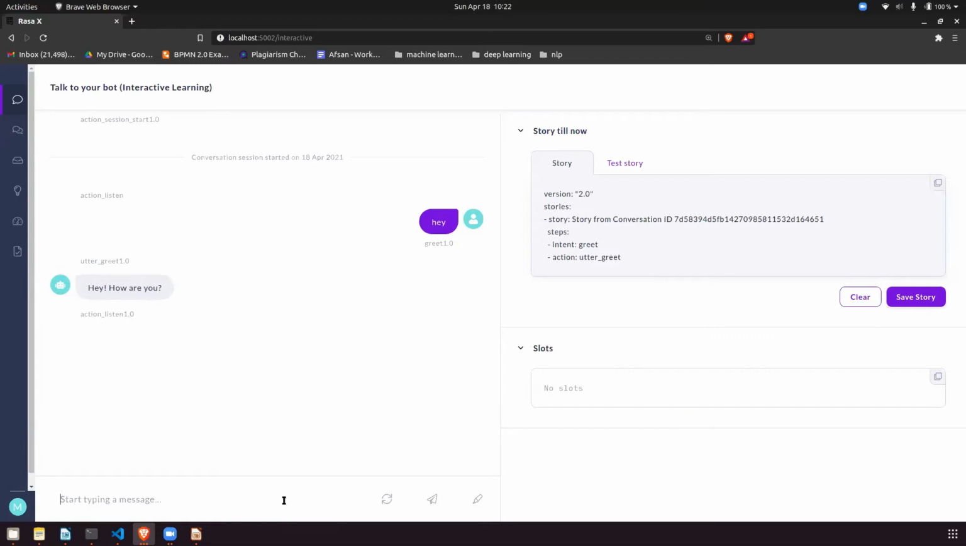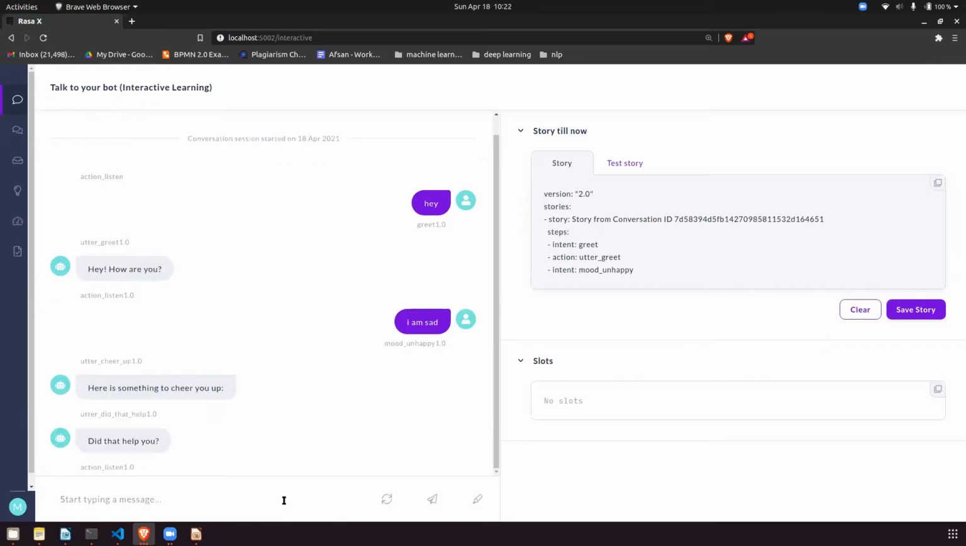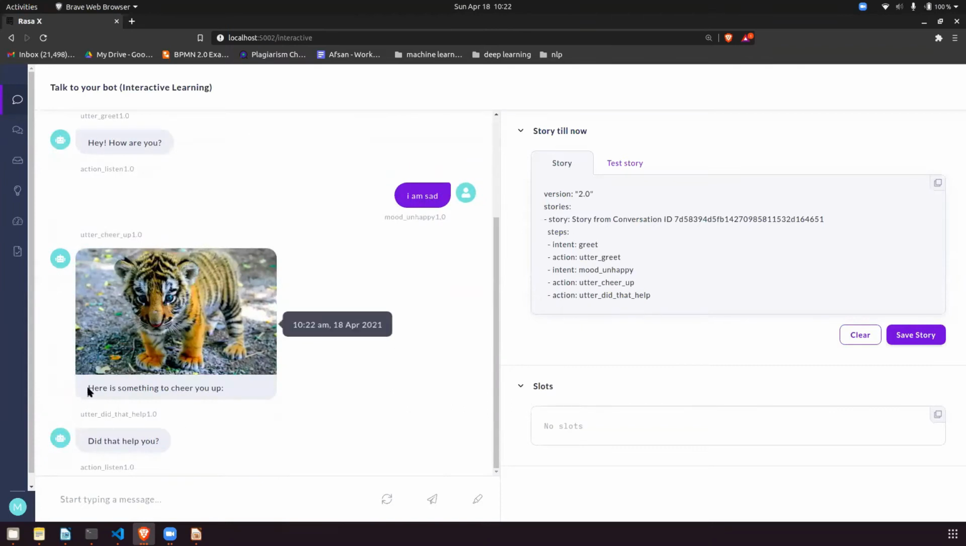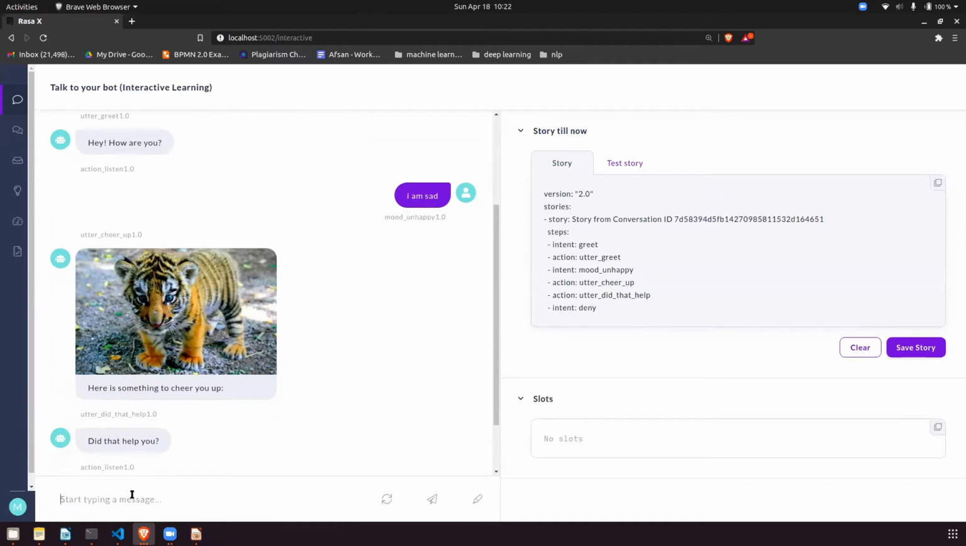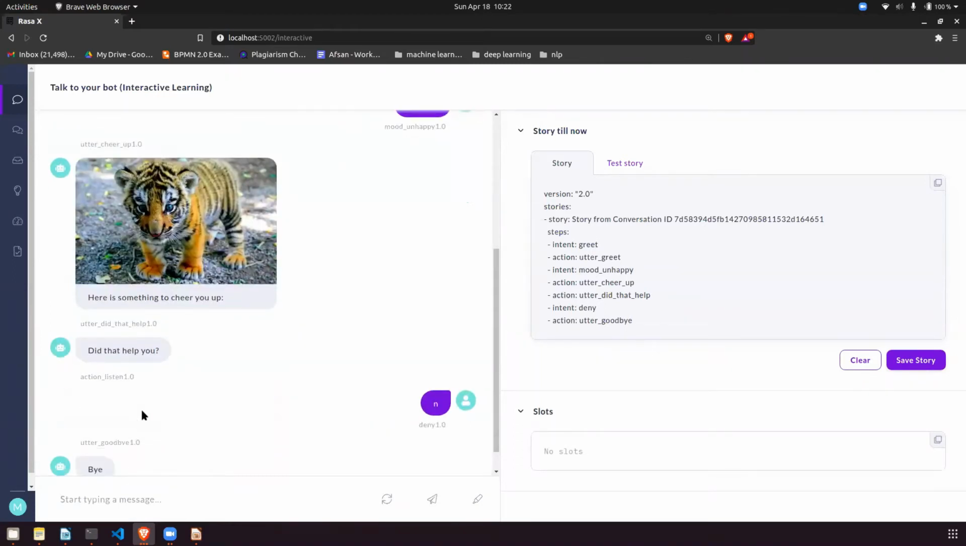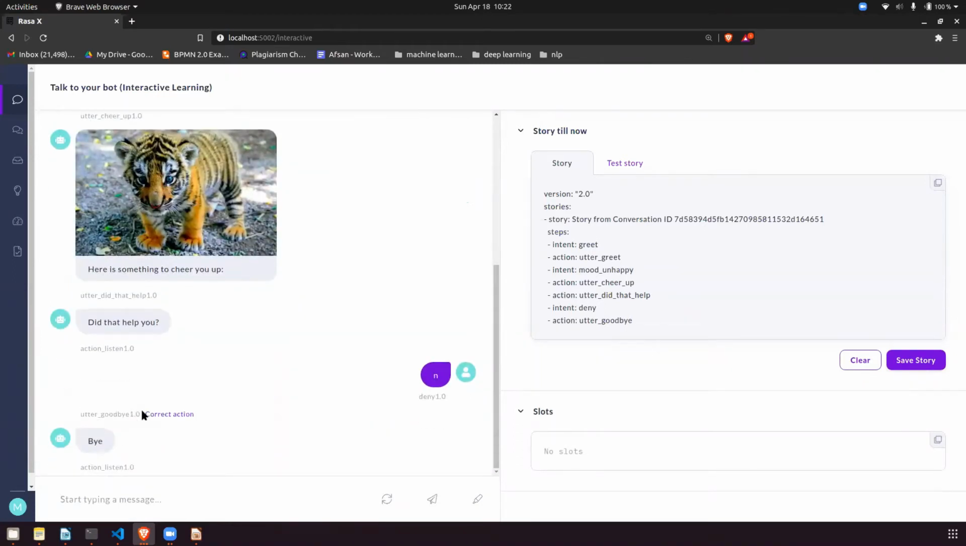Yes. Okay, so, hey, how are you? Then I say I am sad. The same thing is written in the form of a GUI. So I am sad, and the chatbot will show me the picture of a tiger cub, and says here's something to cheer you up. And, did I help you? Just type yes or no. So I will type no. So that chatbot will say bye. That's it. Okay, so this is the difference between Rasa and Rasa X.